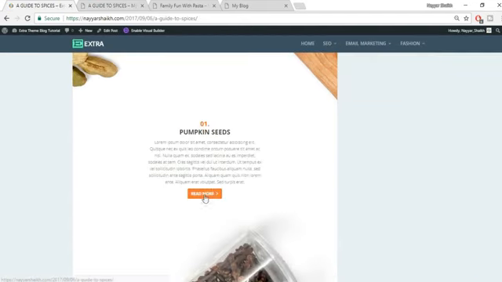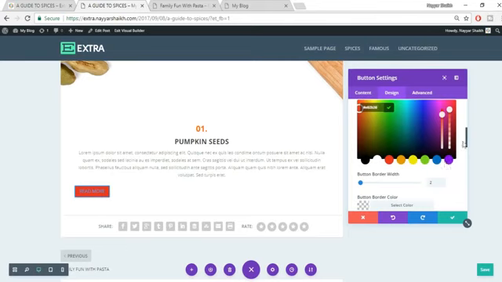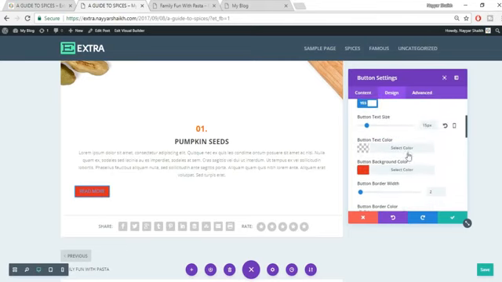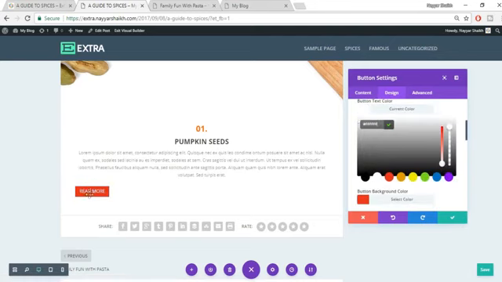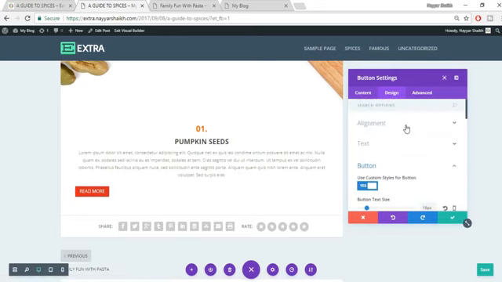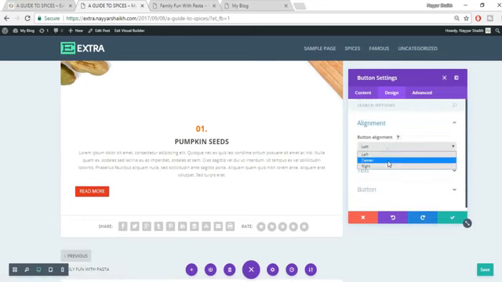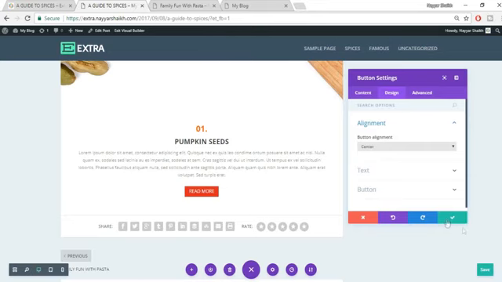And as you can see, the color is orange. So background color, you can change to anything. Let's make it red. Okay, and button text color, at present it is blue. We'll change this to white. So as you can see, this looks fine now. Now let's make this at the center. So button alignment, center. So this looks fine.